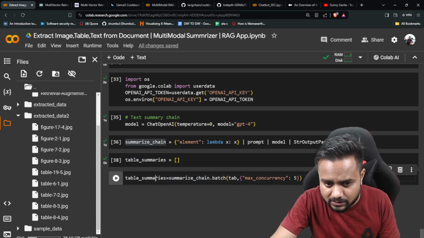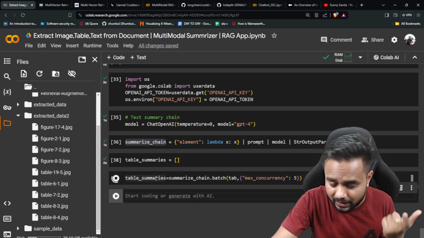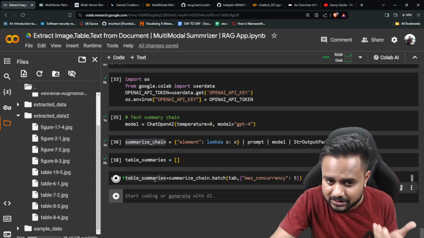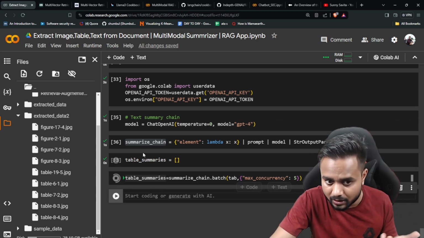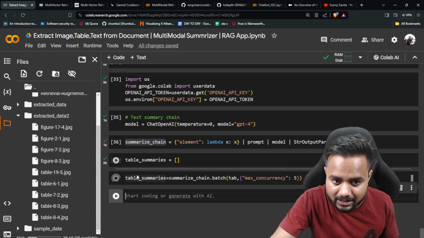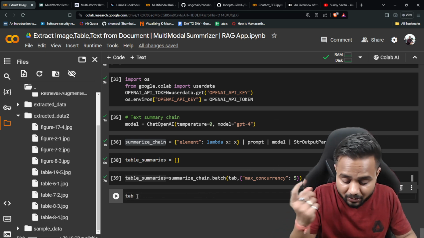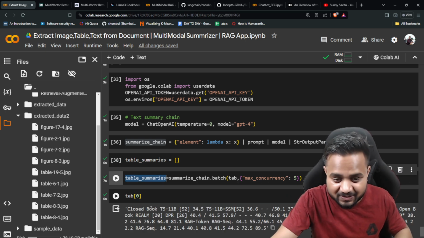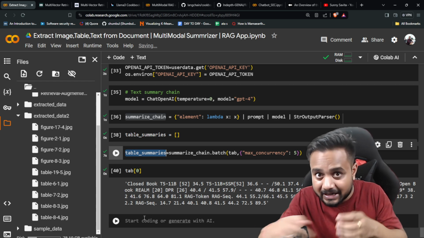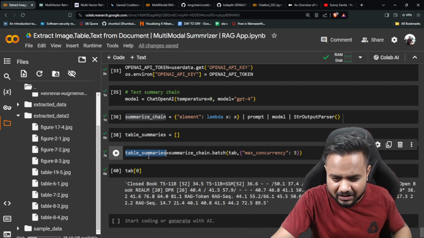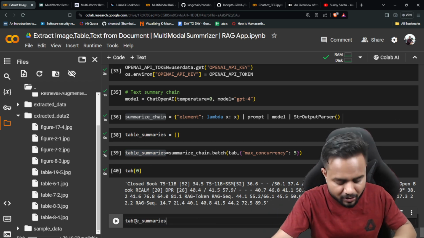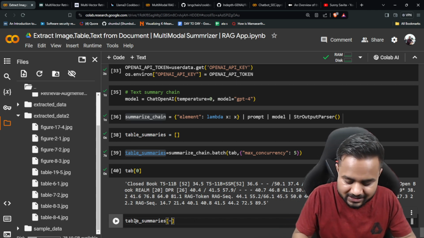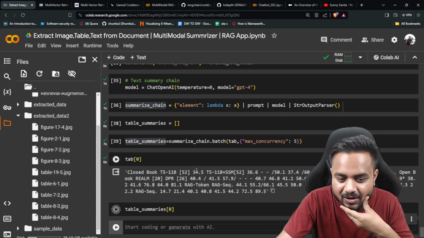Now here is my summary of the table. If I execute it, I'll be getting a summary. Let me show you if I get it or not. So it is running. First of all, let me print the table, the first table. Corresponding to that, you will be able to find the summary. So this is the data of the first table, right? And here let me show you the summary of the first table, guys.